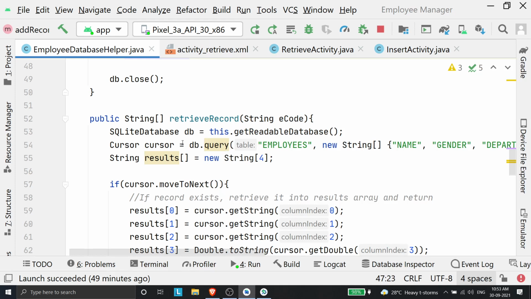So string box indicates the array, retrieve record, and will take an argument of employee code alone. So now I want to read the database. I do not want to write into the database. So for that I am getting an instance of get readable database. This dot get readable database, and I'm storing it in a DB object. And then to obtain the values from the table, it will return something called a cursor object. The db.query will return something called a cursor object. This is similar to a result set object, which you might be familiar with in web programming or DBMS exercises. So cursor is similar to a result set. You need to traverse the cursor and get the values that you want.